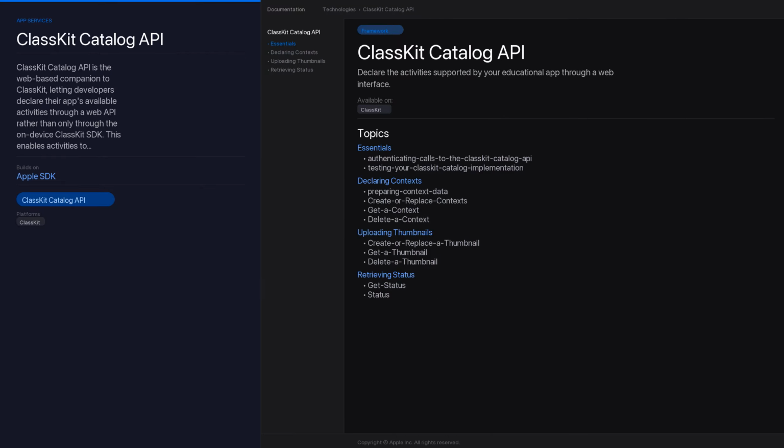ClassKit Catalog API is the web-based companion to ClassKit, letting developers declare their app's available activities through a web API rather than only through the on-device ClassKit SDK. This enables activities to appear in Apple's Schoolwork app even before a student has installed your app, making content discovery easier for teachers. Used in conjunction with ClassKit for educational app development.